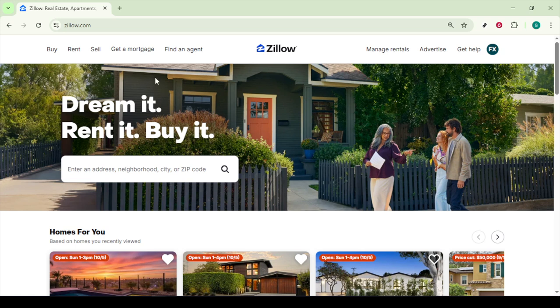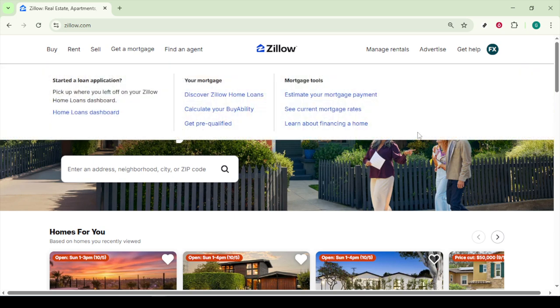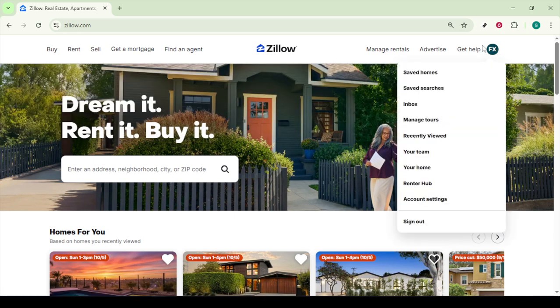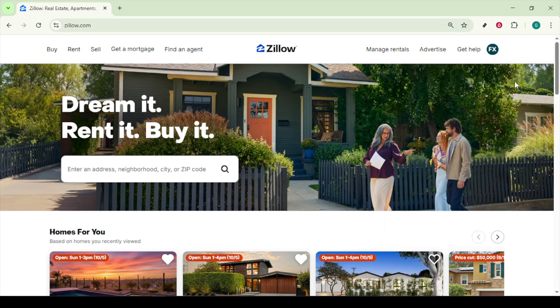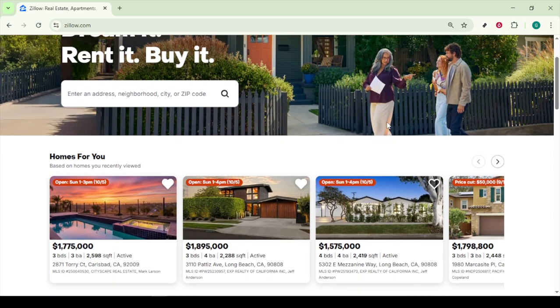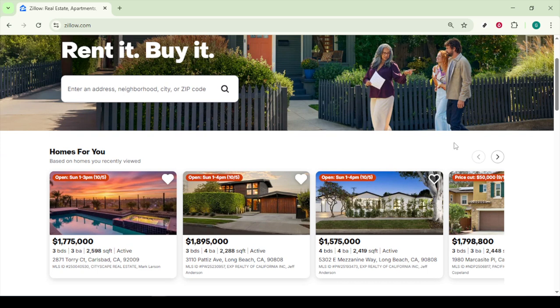First, open your web browser and go to zillow.com. Once there, you'll need to log into your account. If you haven't registered yet, you can do so by clicking on the Sign Up option and following the prompts. Having an account is important because it enables Zillow to save your preferences and listings in a personalized space just for you. Now that you're logged in, let's get started with searching for homes.